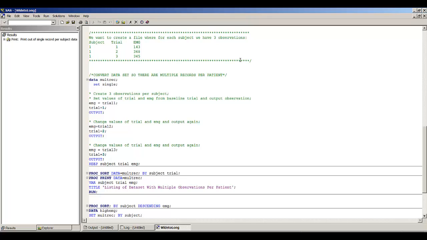Now let's say we want to create a file where for each subject we have 3 observations. So we see here in this comment, this is what we are looking for. This is how we want our new data set to look. So we're interested in converting our data set so there are multiple records per patient. The code for going from wide to long is a lot more straightforward than the code for going from long to wide that was shown in the previous demonstration video on data restructuring.